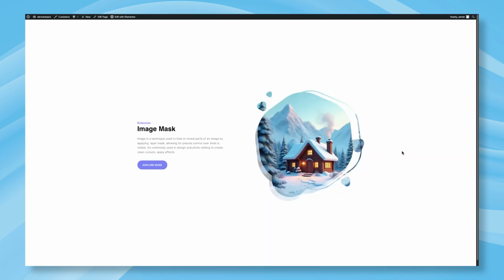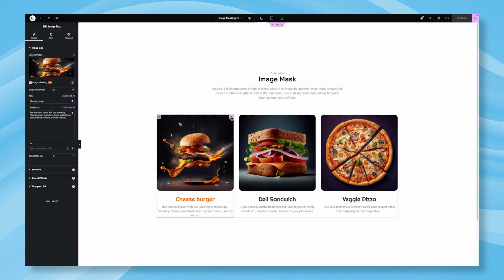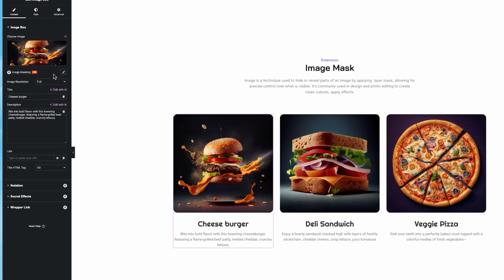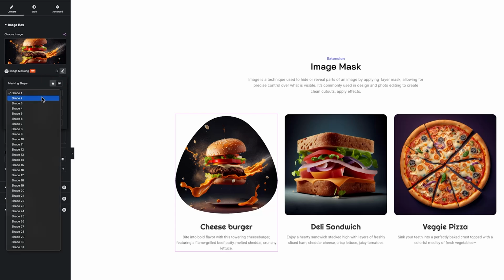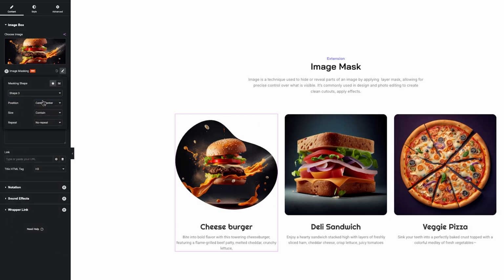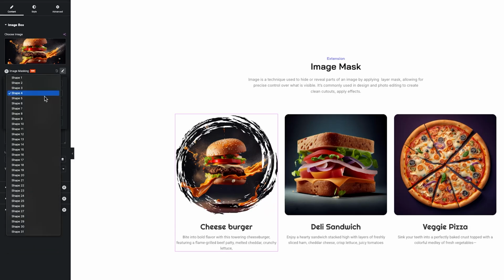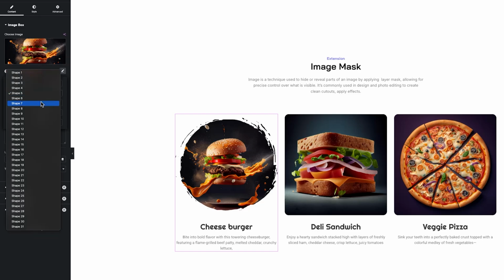You can also apply the image masking effect to other widgets, such as the image box. When working with an image box, open the Image Masking Options panel just as before. You'll see two categories: Default Shape and Custom Shape. Let's take a look at the default shape options first. Start by selecting a shape from the same large collection of pre-designed shapes. As before, pick the one that aligns with your design goals.